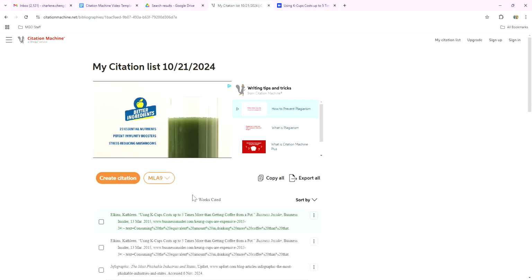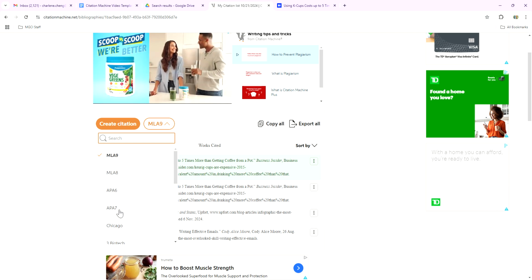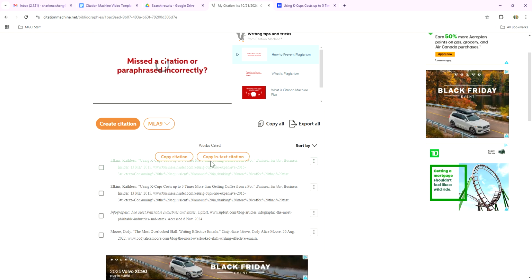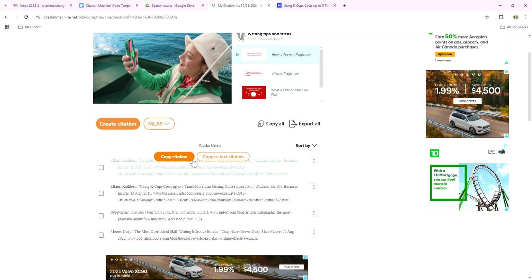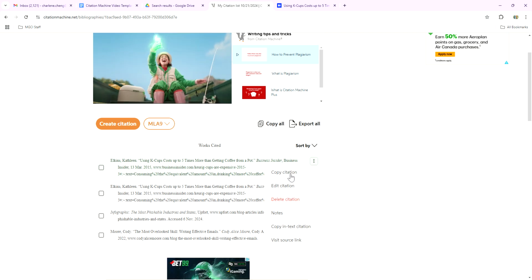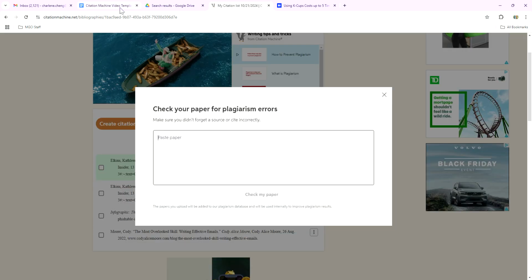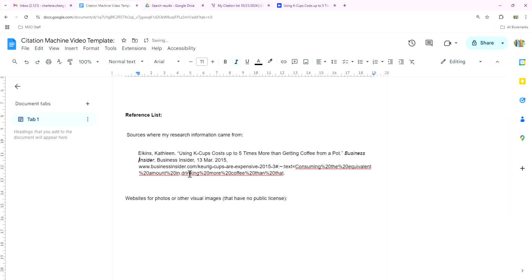So here it is. I am on MLA 9. If by accident you're on a different MLA or an APA, just click on this part here and it'll bring you back to MLA 9. And you'll see here is my citation. So once I have that, I can go to these three dots and say copy citation. It copies it for me, and I can paste it right into my assignment here.